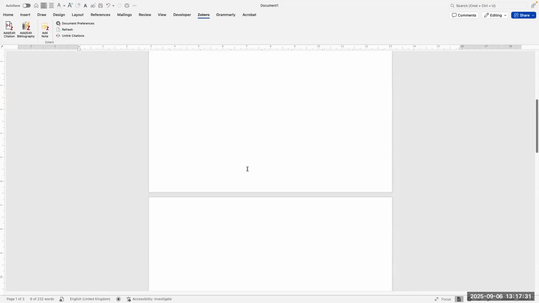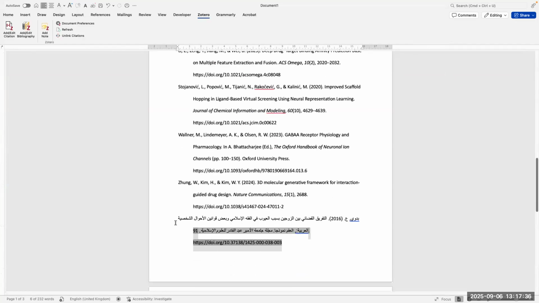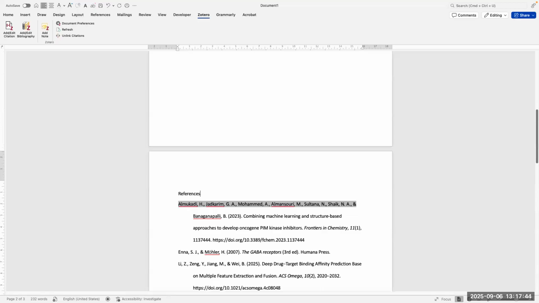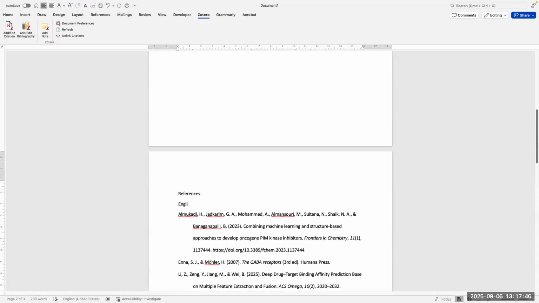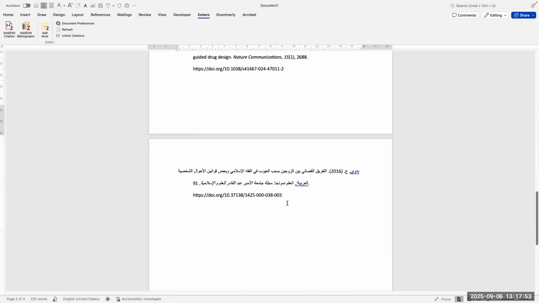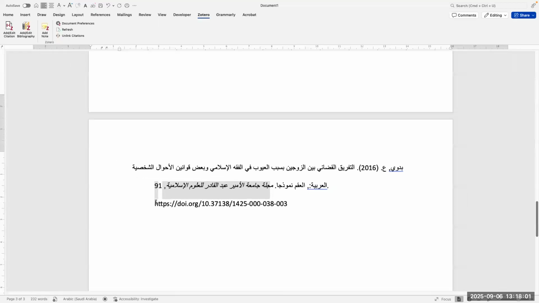But for the bibliography, I think you need to separate it. If you are using Arabic and English, I think you need to separate it. So you can just have the references, then English or Arabic. This is what I see in College of Law. Okay, I think it's working fine. It has the author name, the initial, the year, the journal name. I think it's perfect actually.